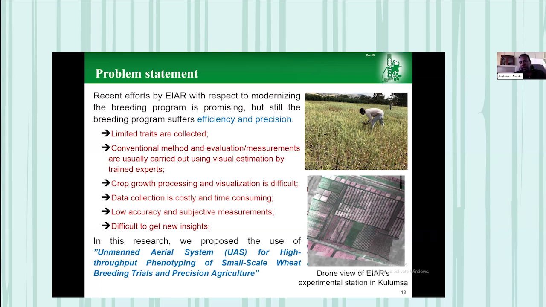As you can see in the picture, one of our researchers is collecting different data. Actually, they are using a mobile app, but even with the mobile app they are visually scoring the data. That's really very challenging. There's back pain and it is highly biased. At the same time, as you can see at the bottom right corner, thousands of plots are there. This is a drone aerial view which we took at one of our research centers. So really, unmanned aerial vehicles can play a great role.